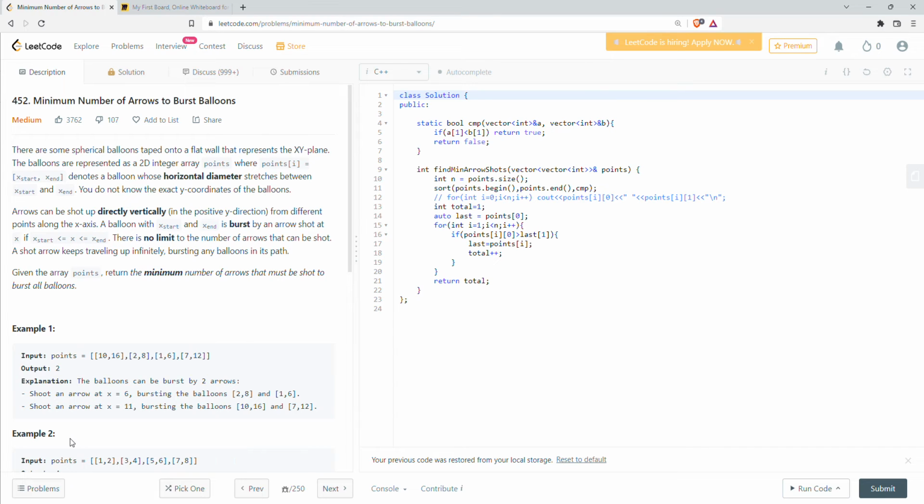The balloons are being represented as a 2D integer array points where the point i will have x start and x end. These are the points which are there for the balloons because it has been represented in a 2D integer array. So the x start and x end denote a balloon whose horizontal diameter starts from point x start and ends at a particular point x end. We do not know the exact y coordinate of the balloons, and we don't need it.